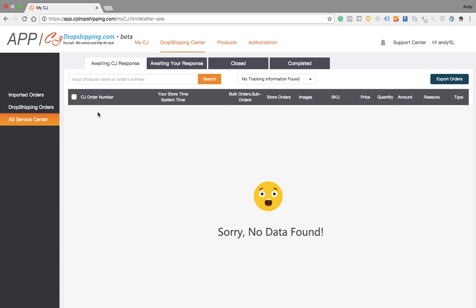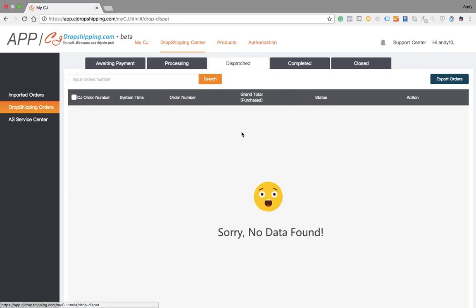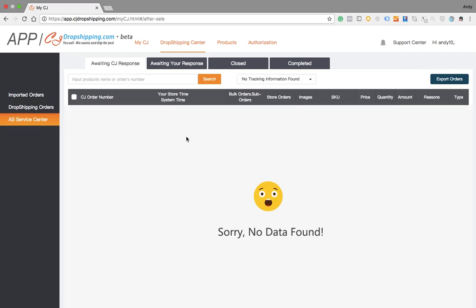What you need to do, instead of doing it from Skype or WhatsApp or any other way, is just click select, here or here. You will select which order has some issue from your customer. Then you collect and submit. Then it will show up here, and we will process it. You can check awaiting CJ response, awaiting your response, closed or complaint. You will see. When you are used to our system, you will know. To process all after sales, you will go here, and we will process it immediately.